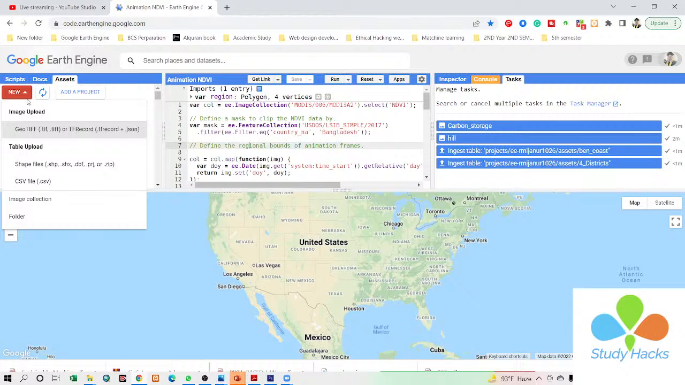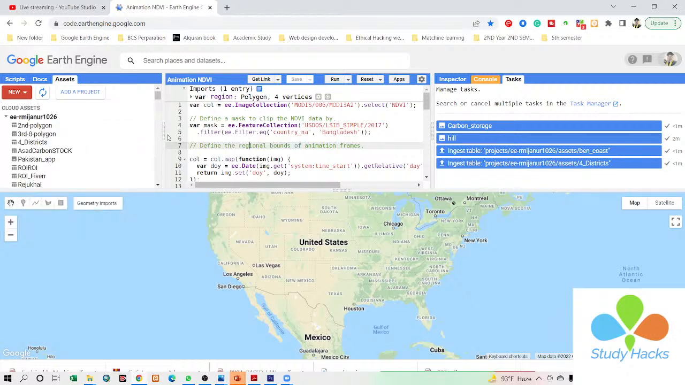We will also discuss later how you can easily import your raster and vector data in here. So these are the three tabs mainly for this. You can also see the Get Link button.